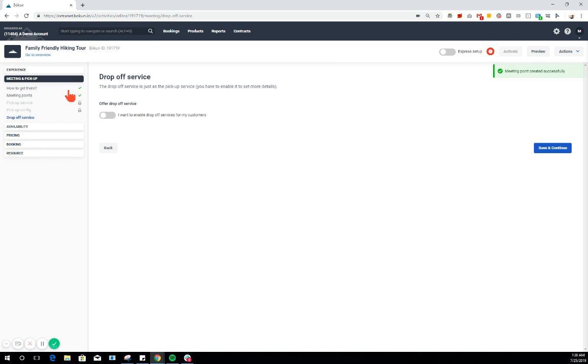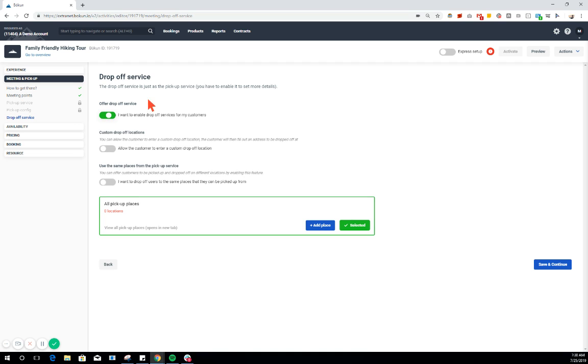Now drop-off service, because we're doing a meeting point, we're not going to enable drop-off services, but when we do toggle that button on, you see that customers can enter a custom location. You can use the same place if you're offering pickup. So you pick the person up and drop them off at the same place.